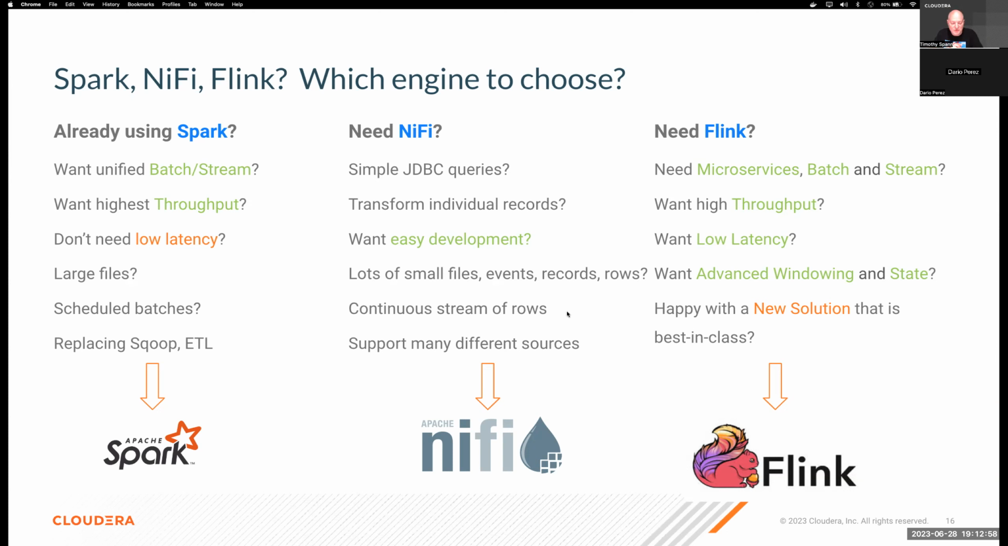Now, just a quick highlight. We're going to mention a lot of different tools, and they all have different places where they work best. And certainly there's some overlap, but just quick highlight. You may have already been using Spark. That's generally best for ETL, batch, larger files, things that need to be scheduled. There's a lot of good things you could do with Spark.